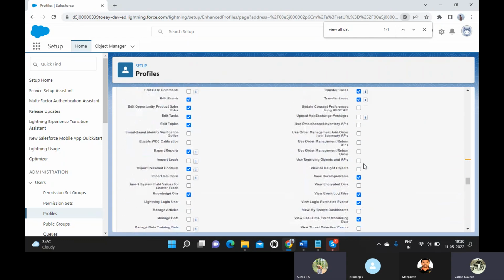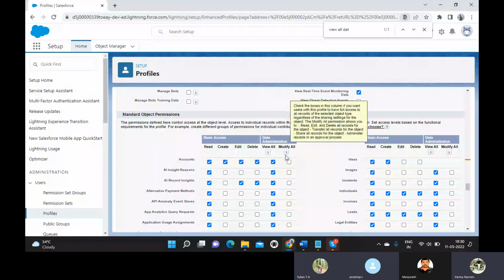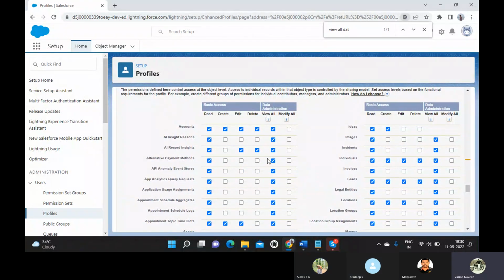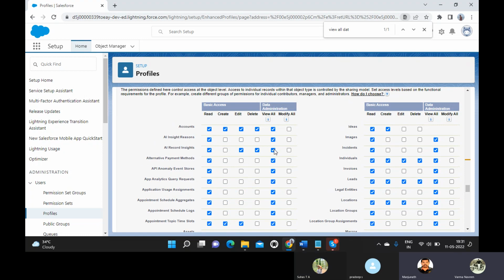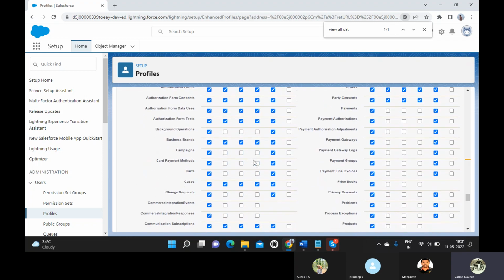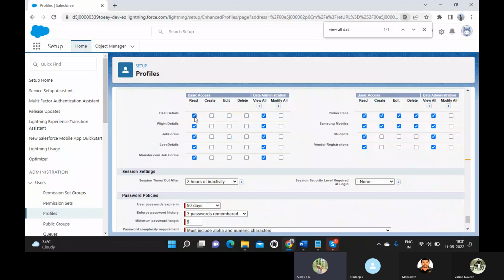Now come and see what happened here. Did you guys notice? Those options got enabled on the objects. The view all is selected for each and every object. See, earlier these were not selected. When view all data is selected, the read permission for every object is enabled. These were empty earlier, right? We were working only on one or two objects, right?